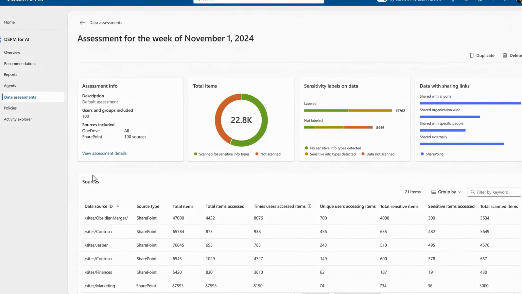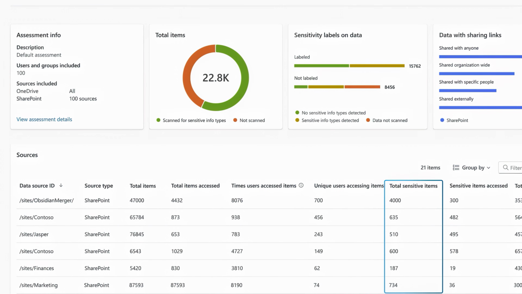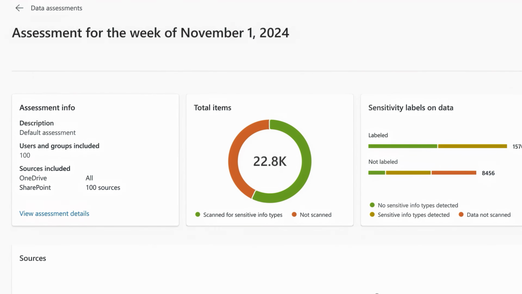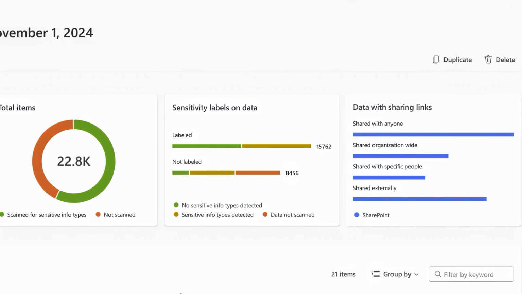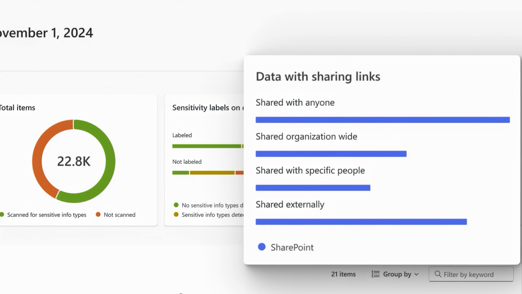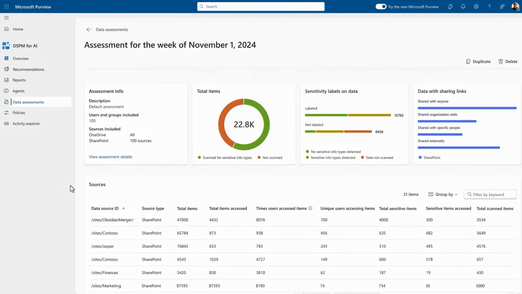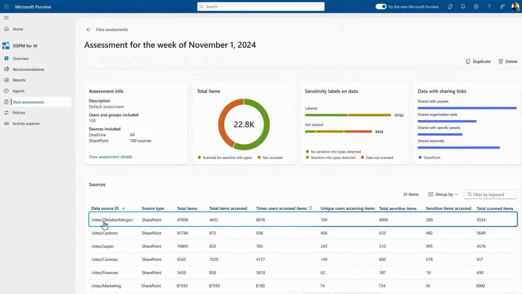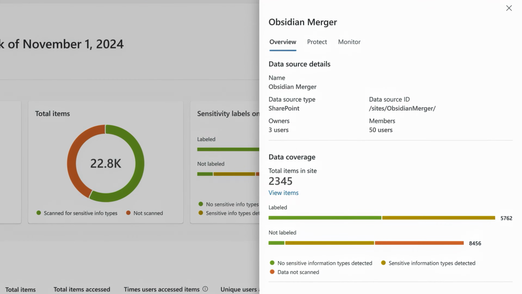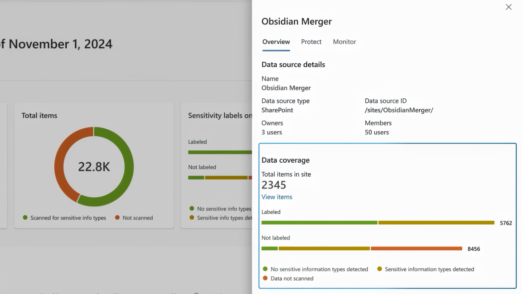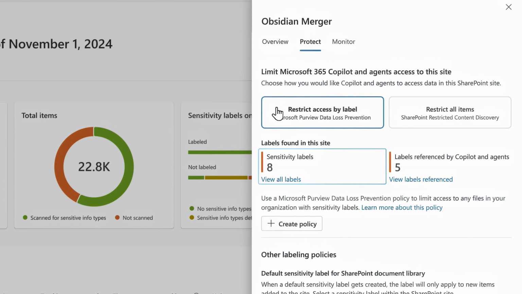These run every 7 days, scanning files containing sensitive data and identifying where those files are located, such as SharePoint sites with overly permissive user access. And I can dig into the details. I'll click into the top one for Obsidian merger, and I can see label coverage for the data within it. And in the Protect tab, there are 8 sensitivity labels and 5 that are referenced by Copilot and agents.